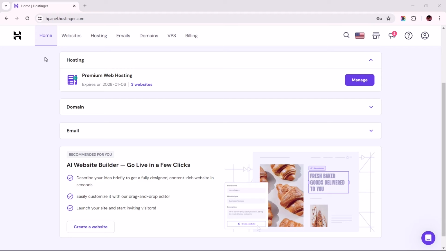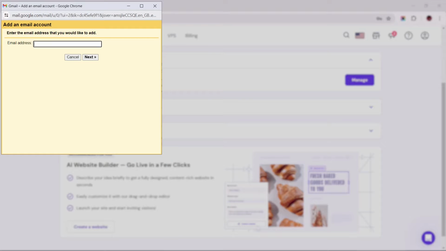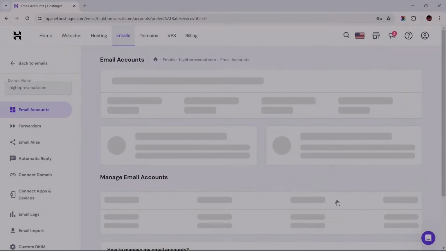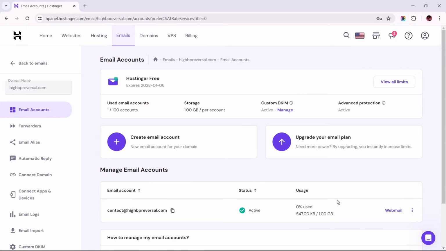Today, I'll walk you through the setup process of linking a Gmail account with a business email address hosted with Hostinger. Before we get started, it's important you know that the process outlined within this video solely applies to those with email accounts managed by Hostinger's Webmail.